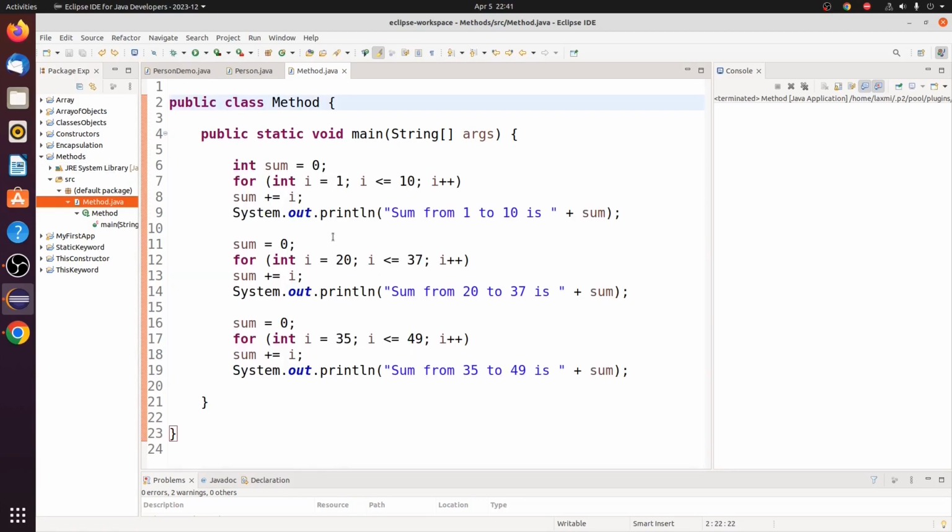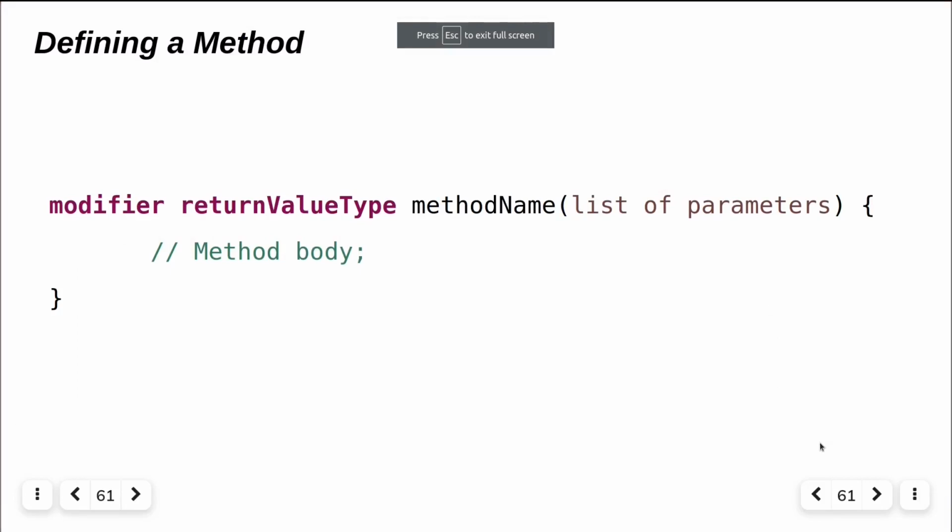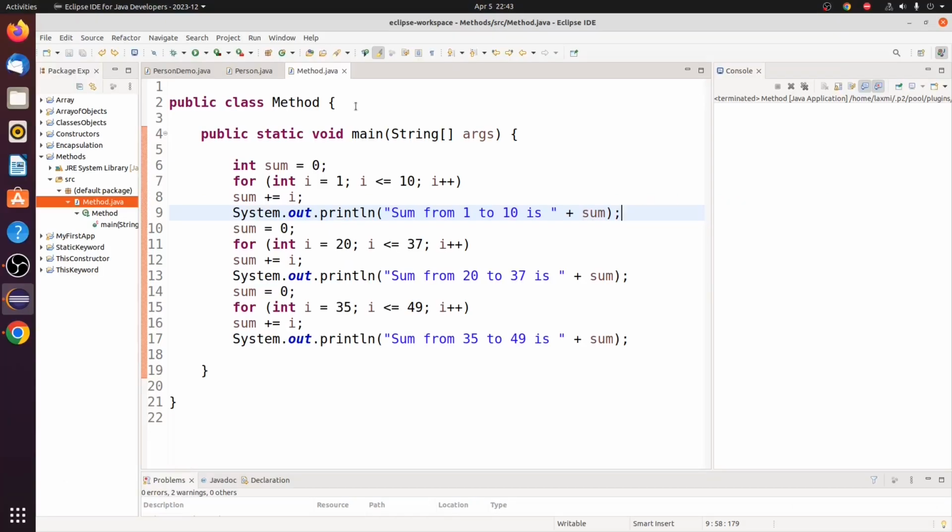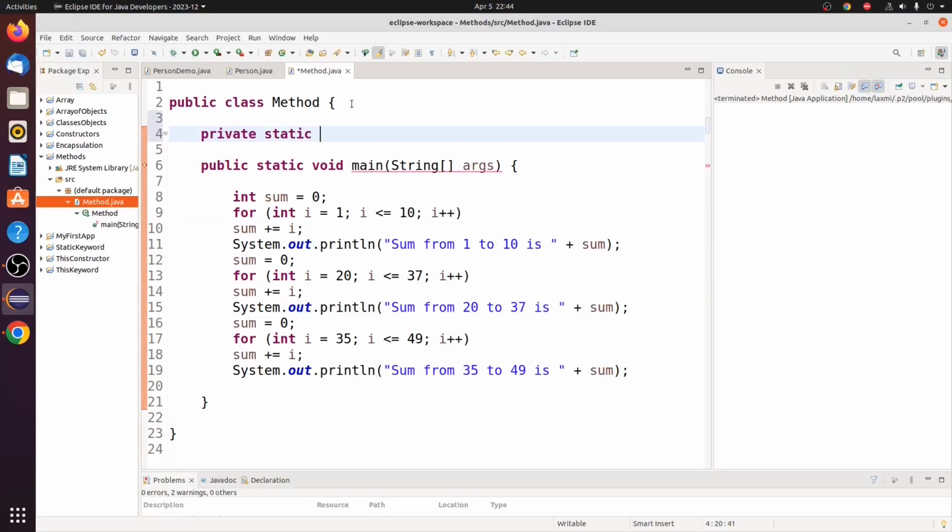Let us define a method. This is the syntax to define a method. A method definition will have a method name, parameters, return type, access modifiers, and method body. Here we need to write the logic. Let us define the method. Here I am defining a static method and it will return the sum.